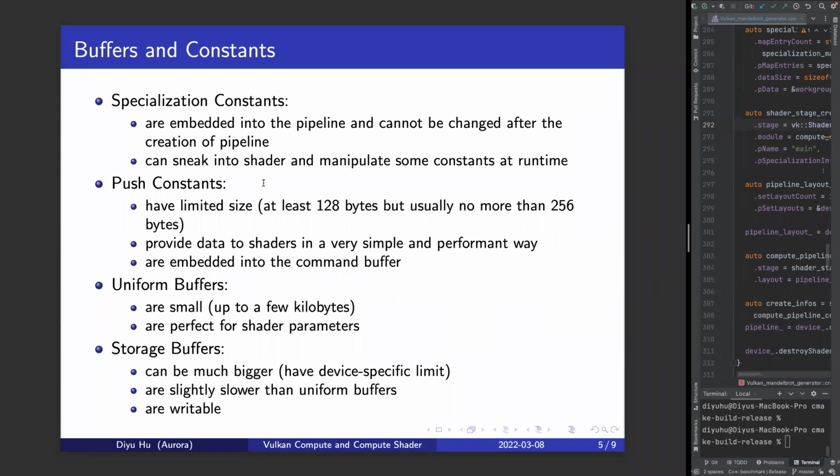So the third option is using uniform buffers. Uniform buffers are also small, but up to a few kilobytes. It is bigger than the push constants. And uniform buffers are fast, but they are read-only, so they are perfect for shader parameters.